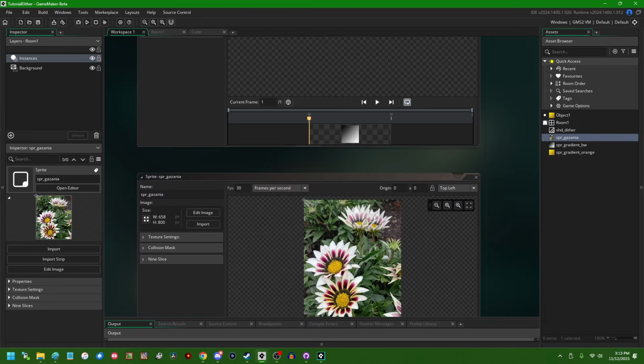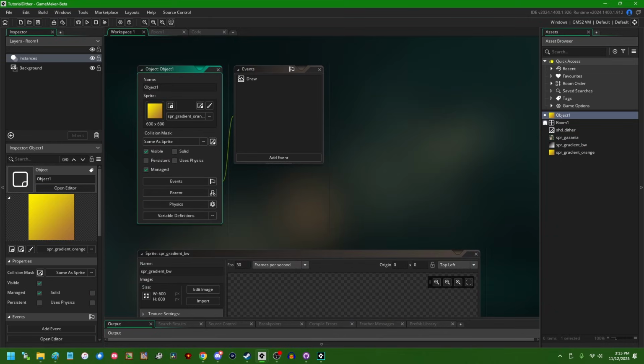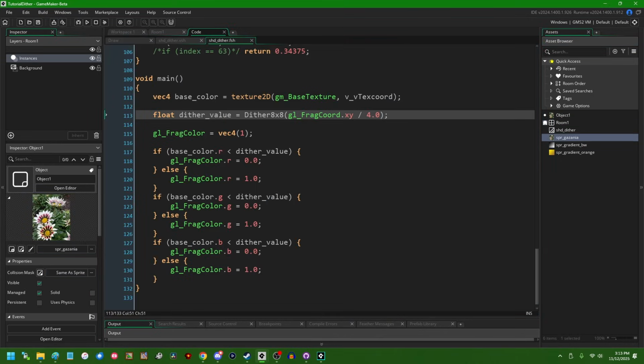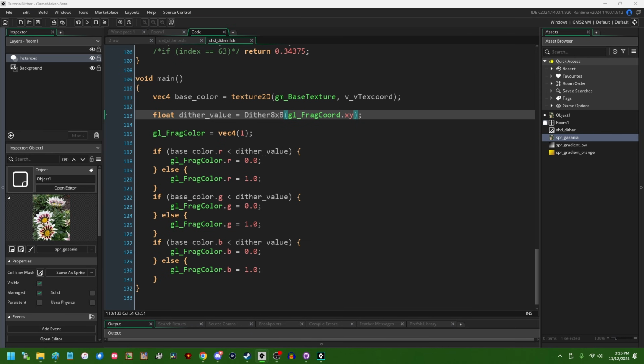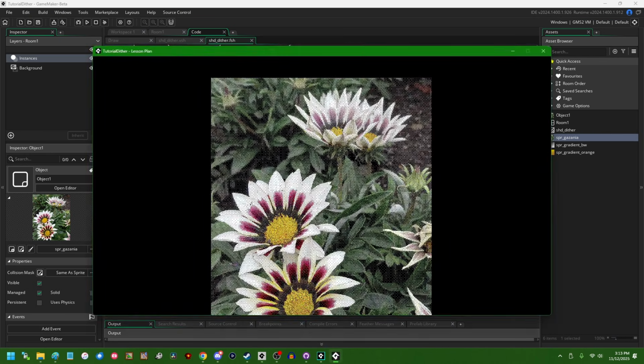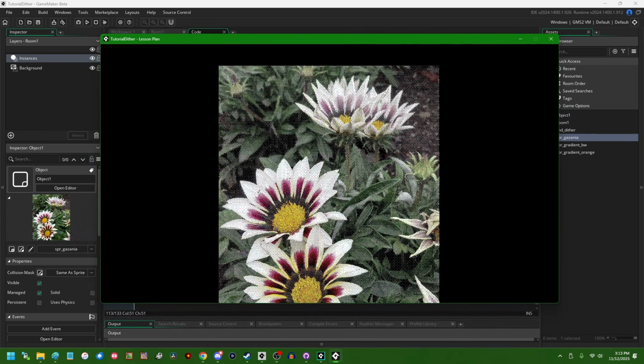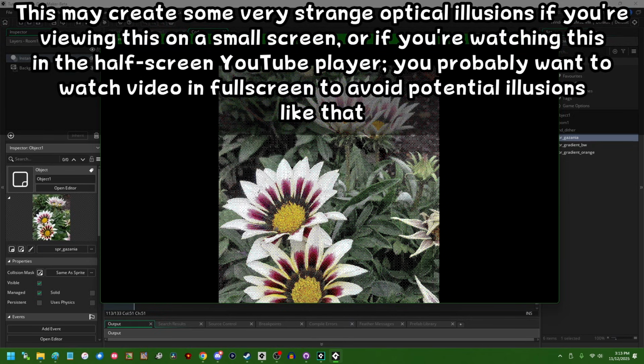We're going to try out that. I'm just going to drop that onto Object 1 as its sprite index. I am going to get rid of the divided by 4, because that's going to look a little bit weird when it comes to a larger image. So if we run dither 8x8 on this photograph here, we can see that we do have something that looks fairly convincingly like pixel art.